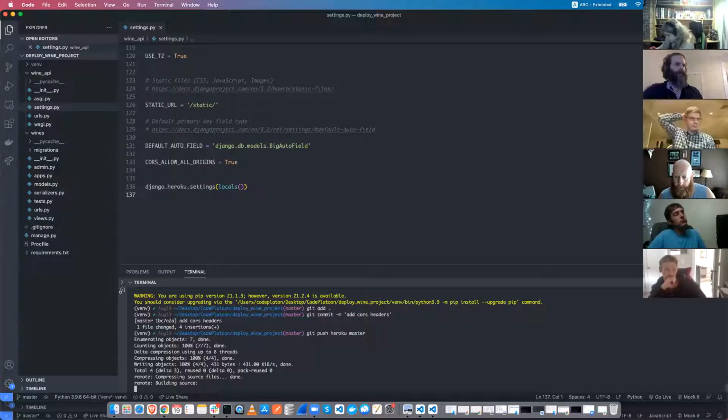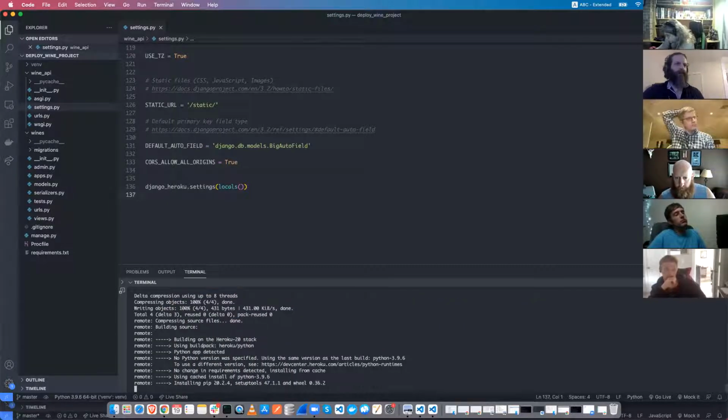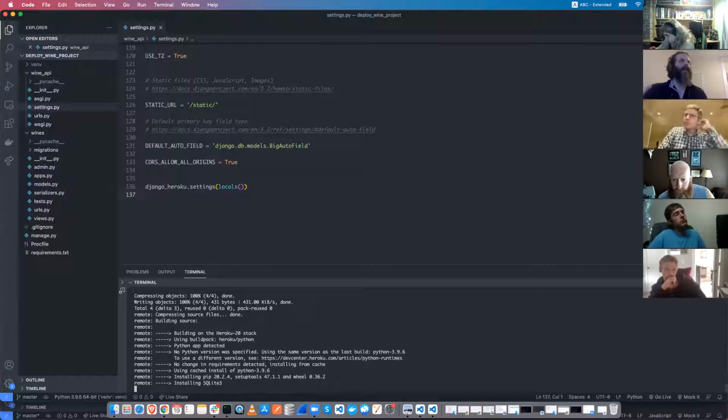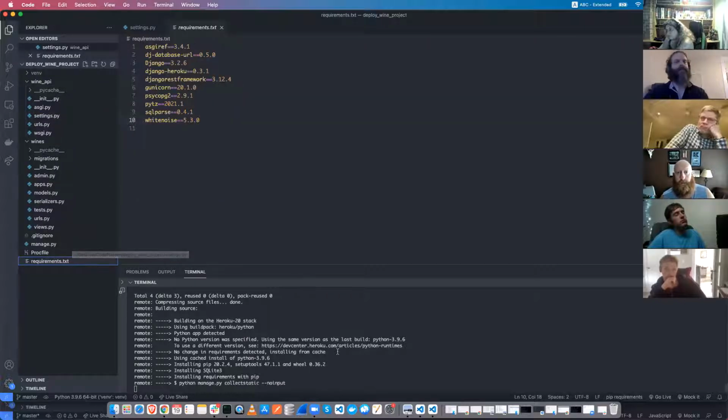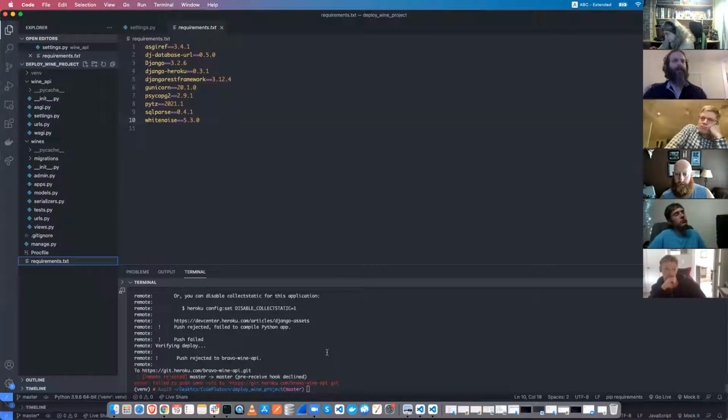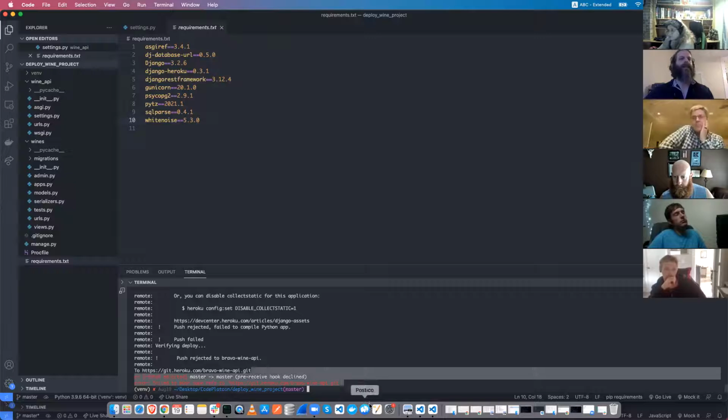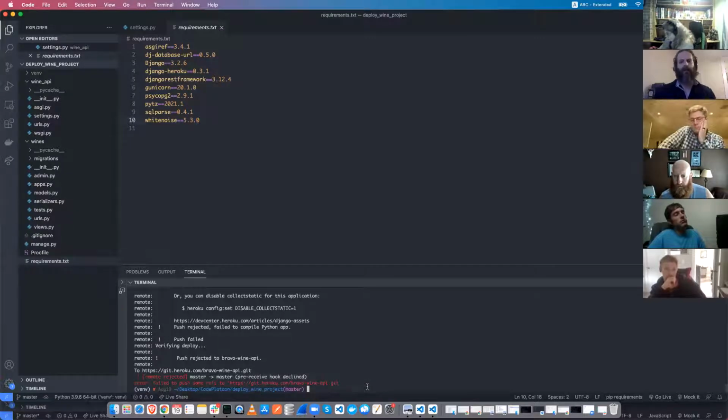Okay, it's going to go through the build process. Hopefully it works. Oh, you know, I didn't change my requirements.txt. So this will probably break. Yeah, okay. So locally, I have all of my dependencies. So I added this django-cors-headers thing, but I didn't add it to my requirements.